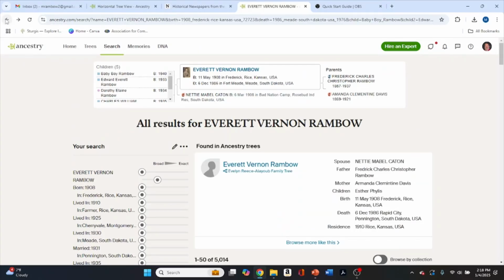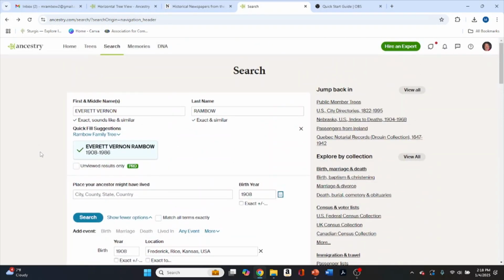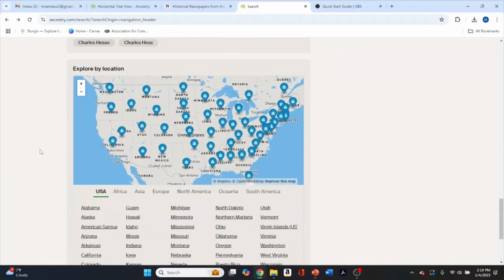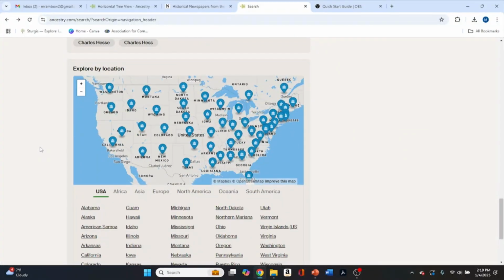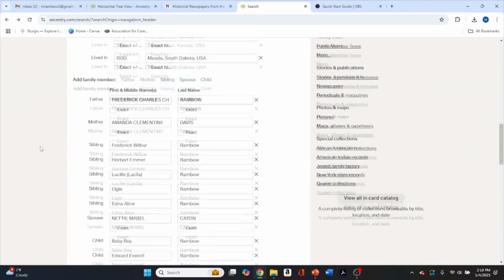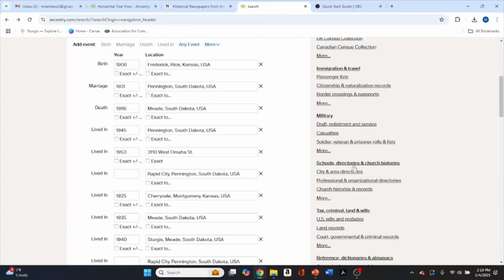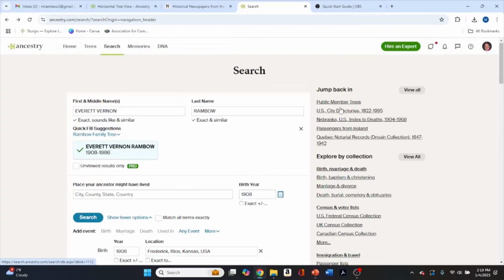So that is one of the ways you search. There is some other cool stuff here, though. When you first put in, I think you saw that little map down here, too. You can explore by location for his records. You can explore by document types over here. So all of those options still exist. You can click on those and go for this person specifically.